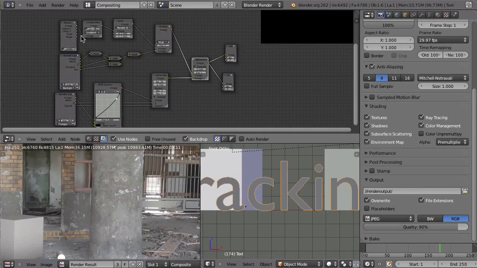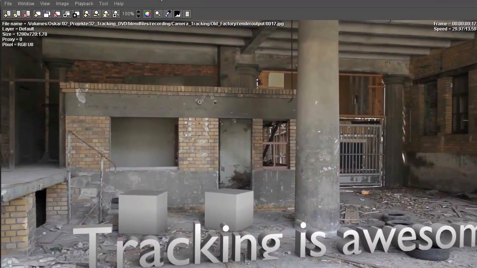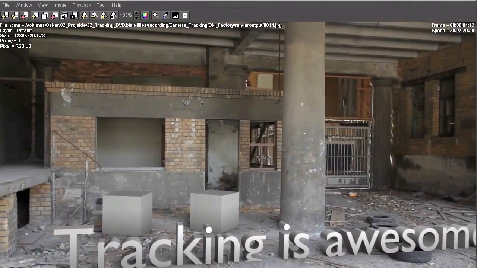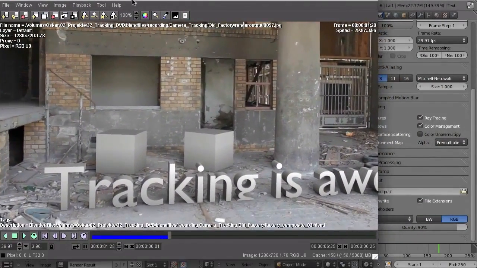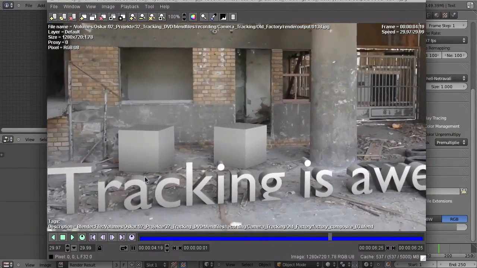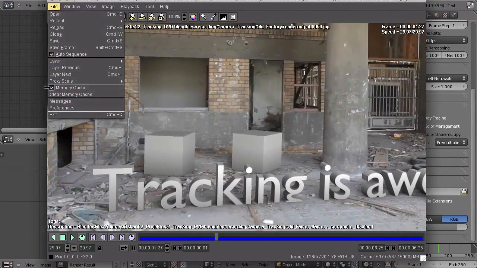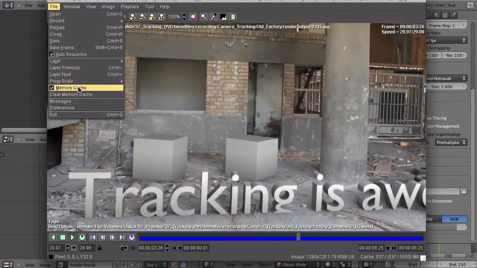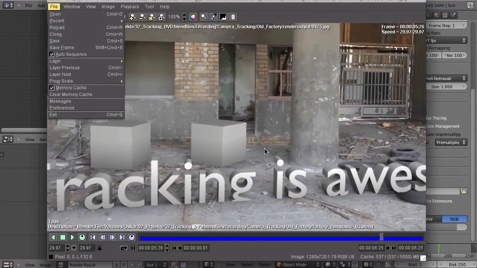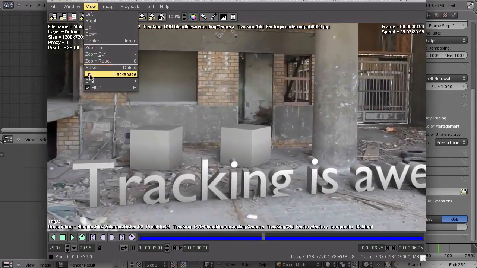And now when I go to render and then select play rendered animation, or use the shortcut Control F11, that will then launch the DJV player and you can play back the final animation. Now, one thing about this player, it can also load your footage into the RAM, but only if you enable file memory cache. So you have to do that in order to have real-time playback. Now the next thing, let's set it to fit.